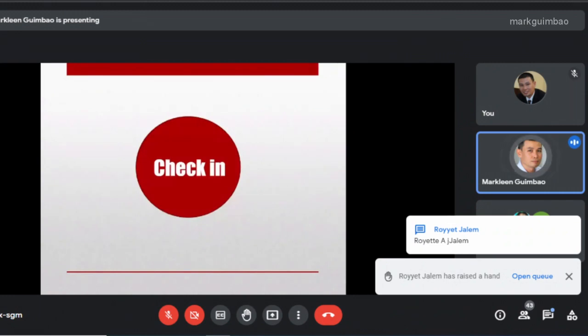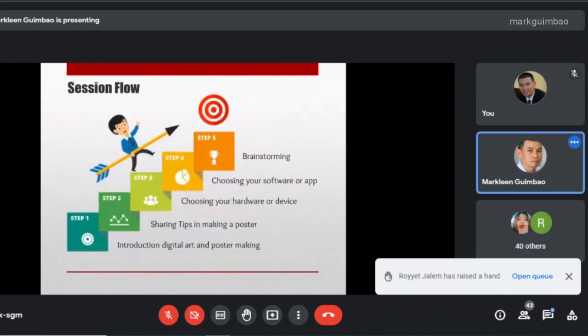Okay, so this is our session flow. First, we'll have the introduction to digital art and poster making. Then, sharing of tips in making a poster. Then, choosing your hardware or device. Then, choosing your software or app. Then, later on, we'll do brainstorming.